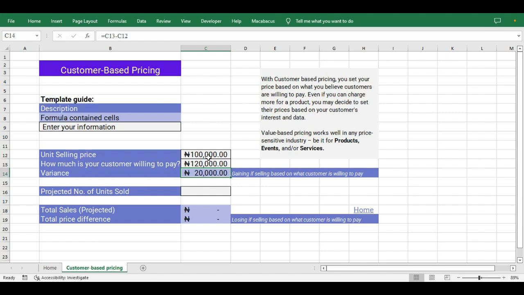So that means if you decide to sell at the price that your customers are willing to pay, and you put your own selling price aside, you're gaining 20,000 naira extra if you're basing your price on what your customer is willing to pay. But if your customer is willing to pay, let's say 80,000 naira, and you were putting your price of that package, beautiful scented candles, you'll be losing 20,000 naira.